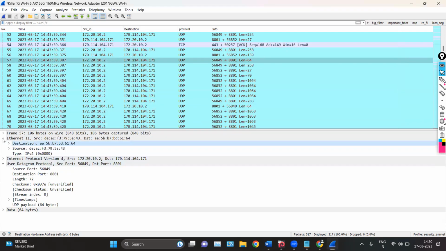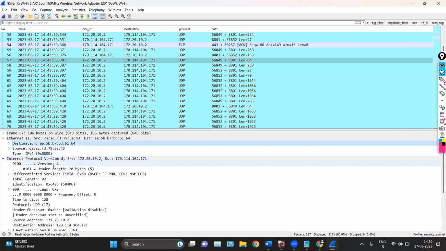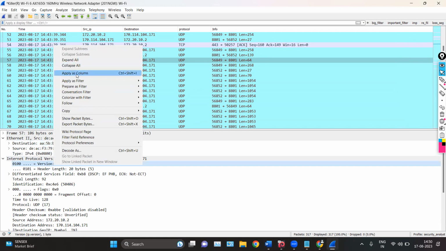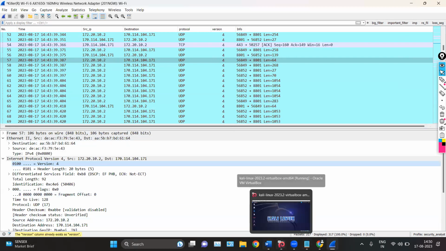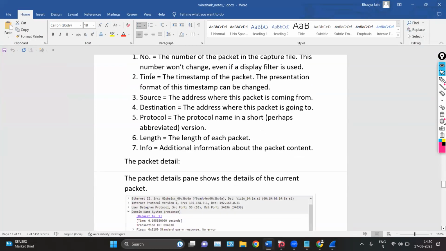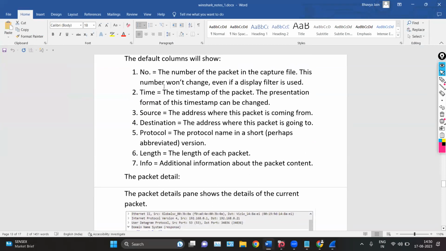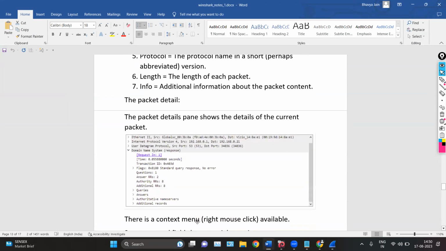Okay, like IP version, or IPv4, you can right click and then apply as column here. Okay, now here you have the version. So this is how you can add columns. Okay. So we have these columns: number, time, source, destination, protocol, length of your packet, information, or any column you want to add, you can add it. Okay. Then we have packet details.